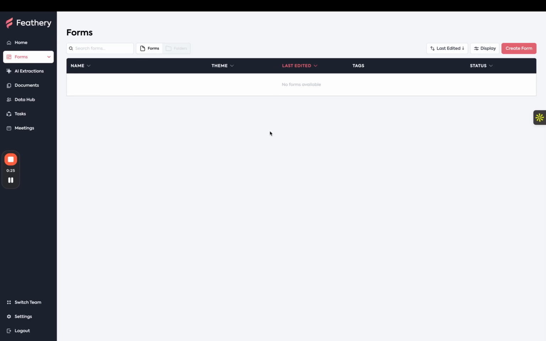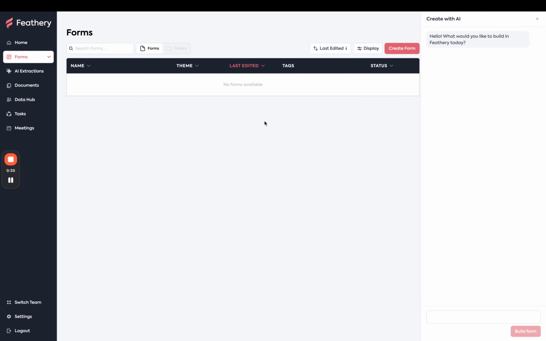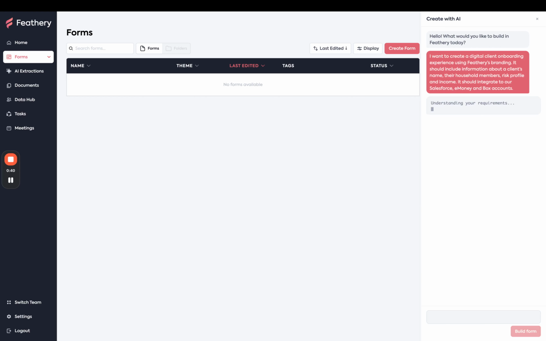Feathery allows you to use AI to create any workflow, from client onboarding to account opening to servicing and transitions, all embedded into all of your core systems. Now, let's say I want to go ahead and create a new digital client onboarding experience. I'll go ahead and open Feathery's AI assistant and tell it exactly what I want.